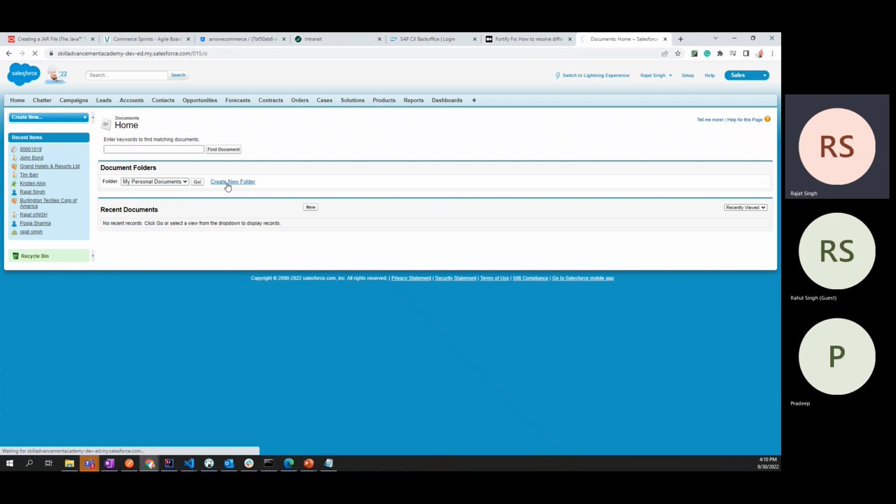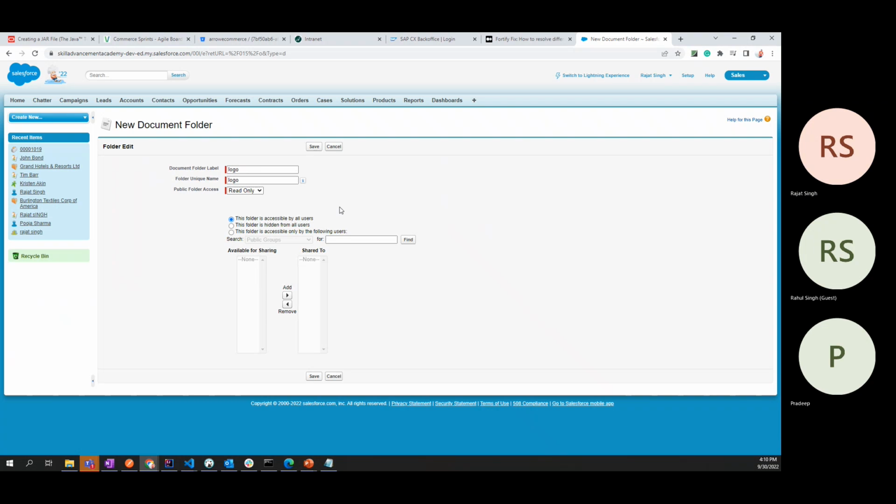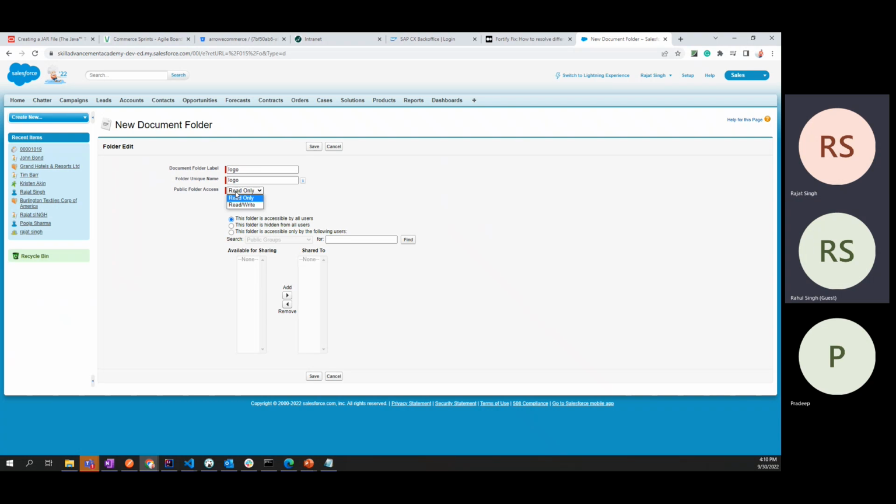So what you can do is create a new folder. You can give this folder the name logo, and then let's give public folder access. This is for who can access this particular folder. We don't want others to read and write to this, so we will let it be read only access.